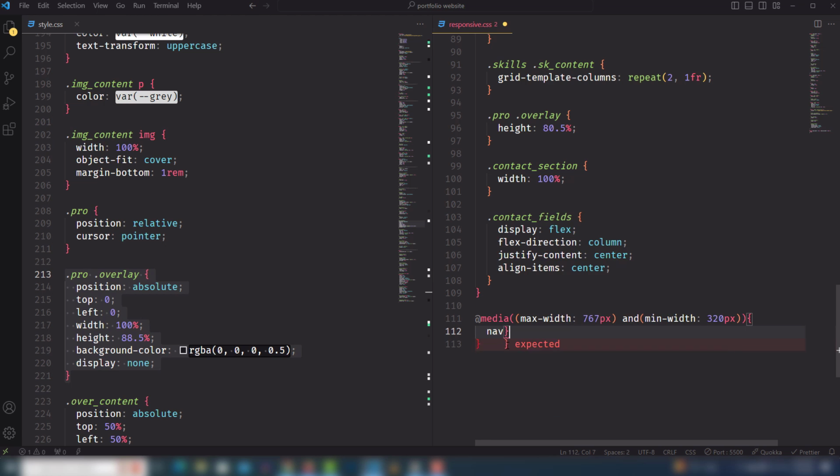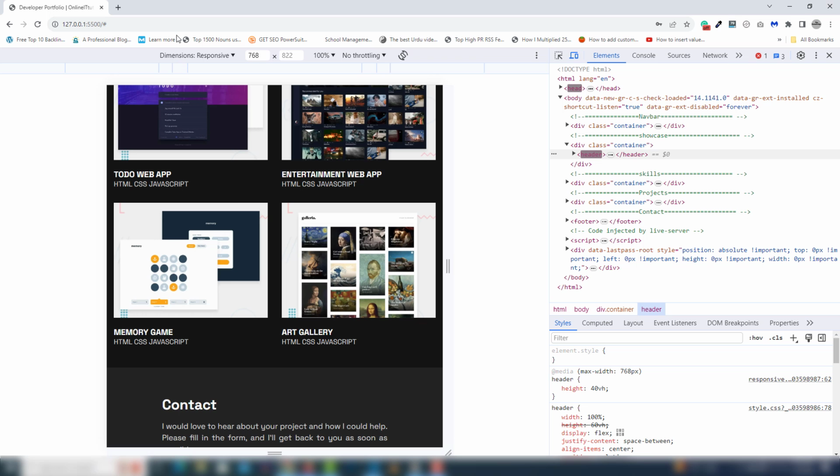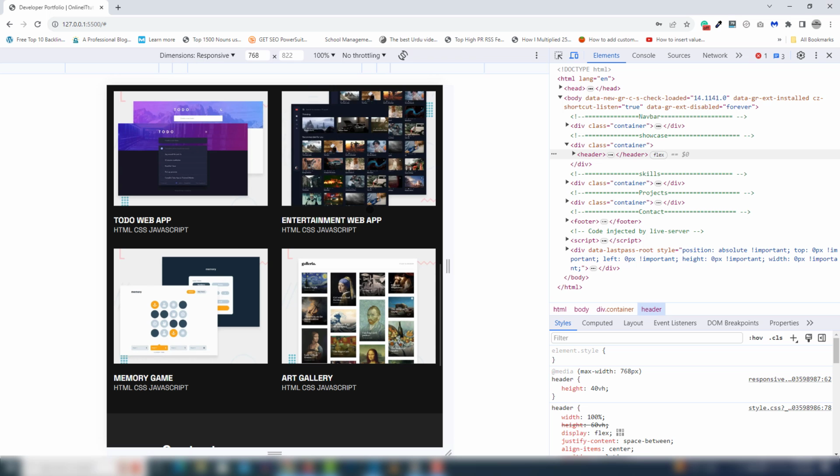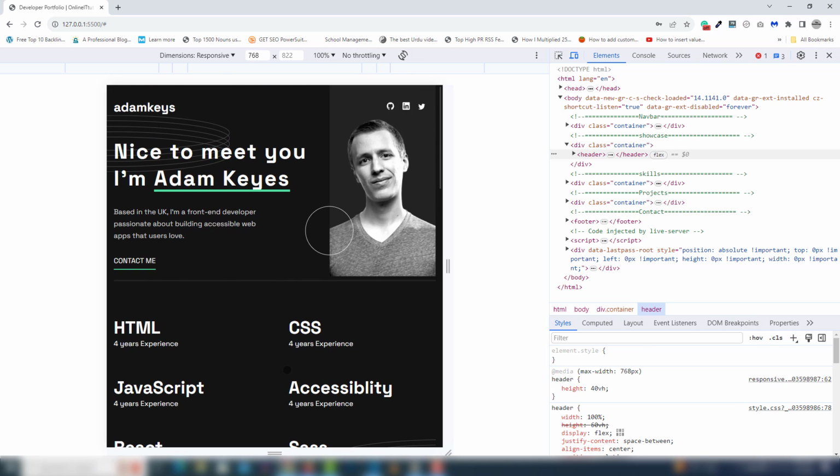So step number one, you need to select the layer, and you need to use flex direction column. I want to display that column-wise in the small screen size. In a minute you will understand everything from the top. So I need to select the 767 pixel and hit enter.